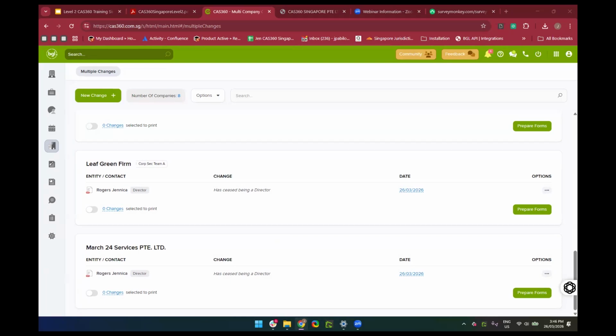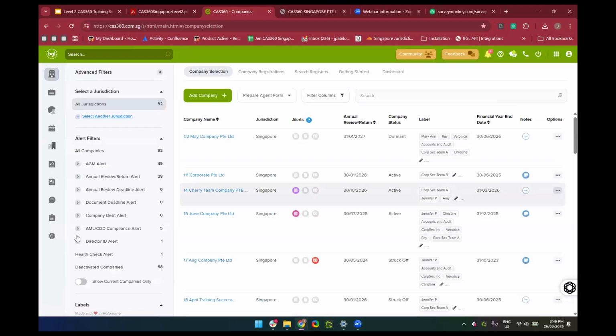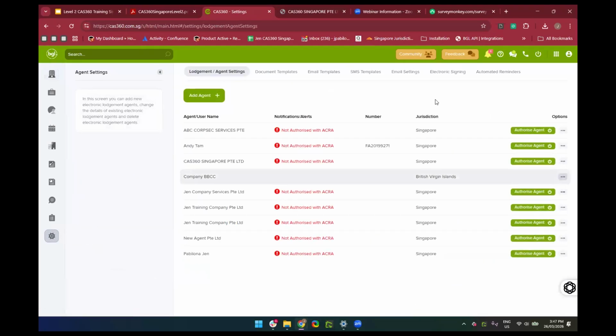Now, the next topic that I want to go through is on page 48 of your manual, our feature called digital signing. In CAS 360, you have the ability to maximize your tracking of your documents through our digital signing integration. To do that, you can go to your settings and select electronic signing.